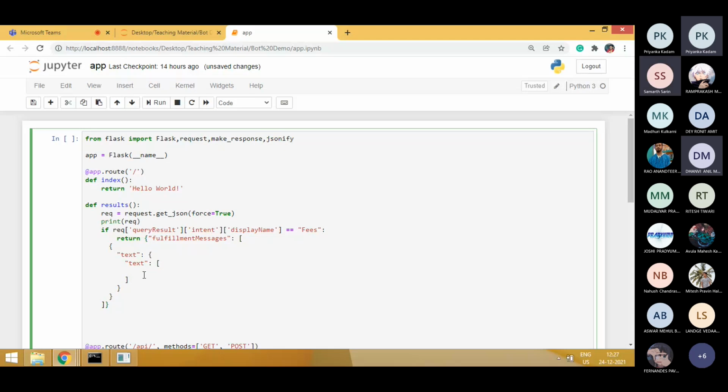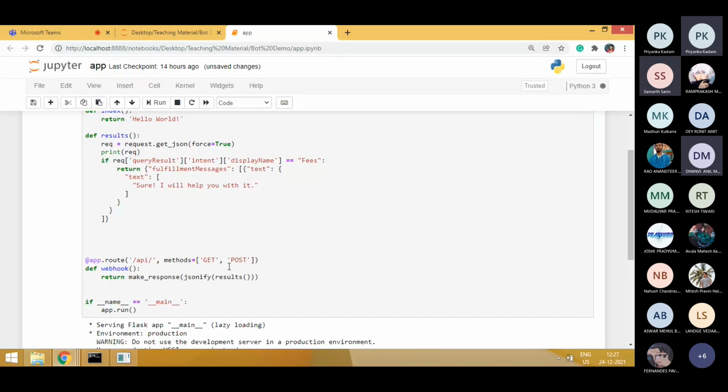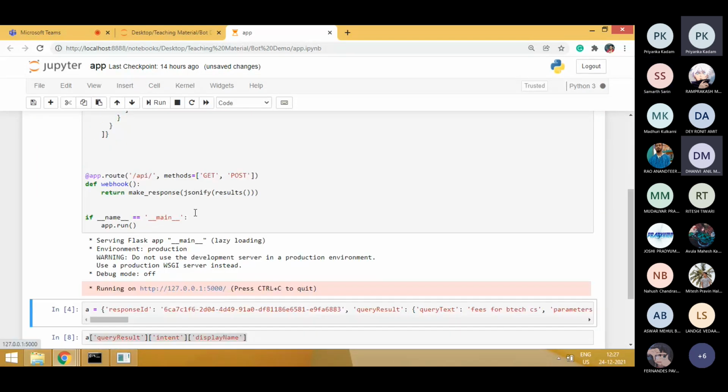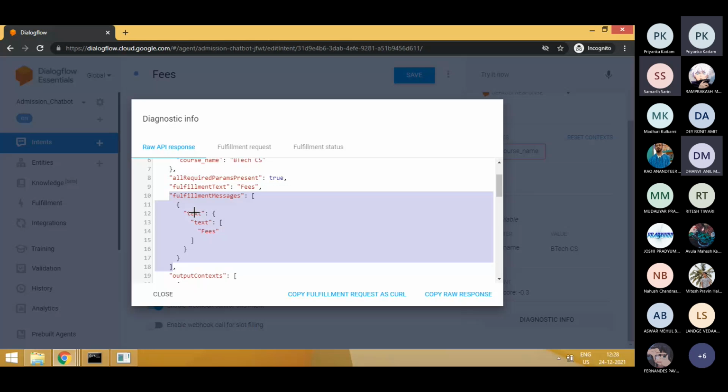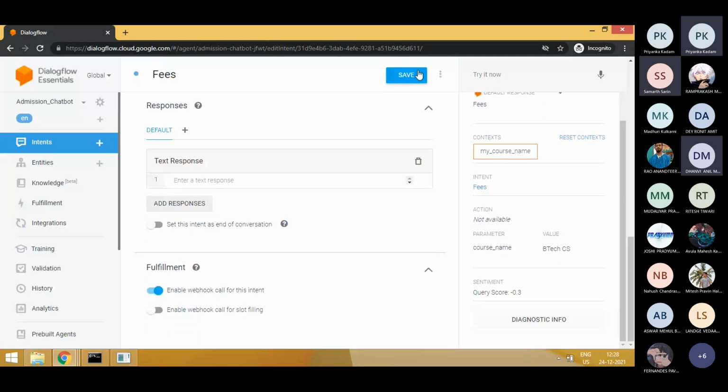And in this fees, instead of fees, you can type anything like, sure, I will help you. So currently I'm just putting a simple response, which is a simple string, but later we will be editing this string. So if I now run this code and now check what is the response.